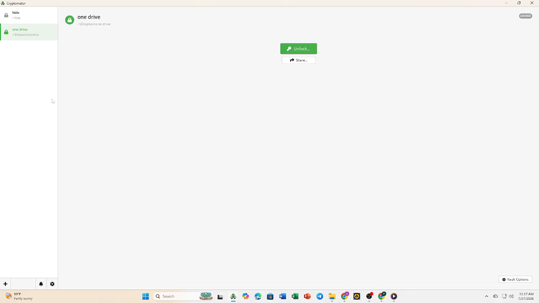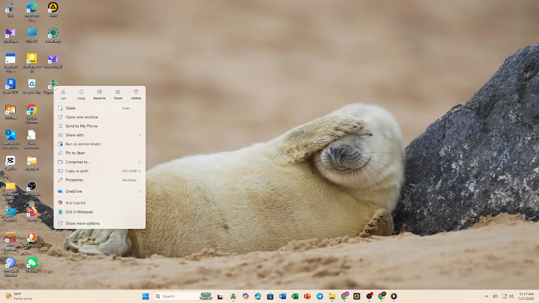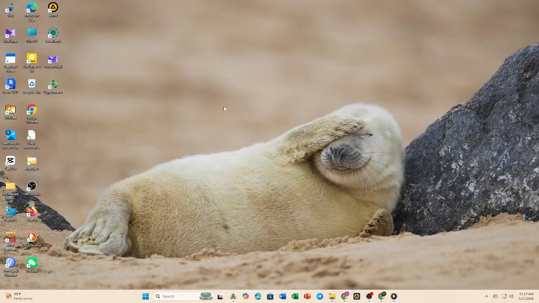Make sure your user account has read and write access to the vault's location. If the vault is stored on an external drive or a network location, verify that the drive is connected and accessible. If you're using Windows, right-click Cryptomator and choose Run as Administrator. This can resolve permission-related issues that prevent the application from mounting or accessing the vault.